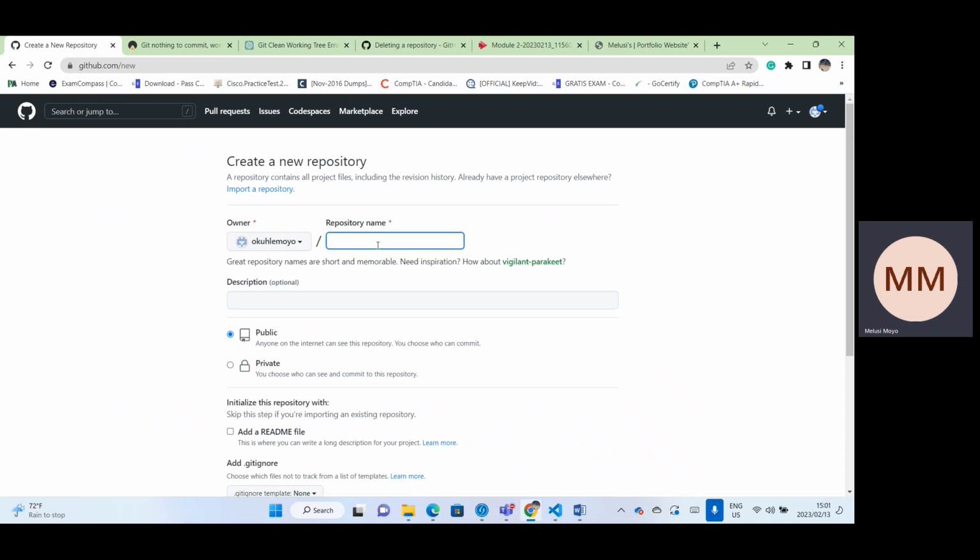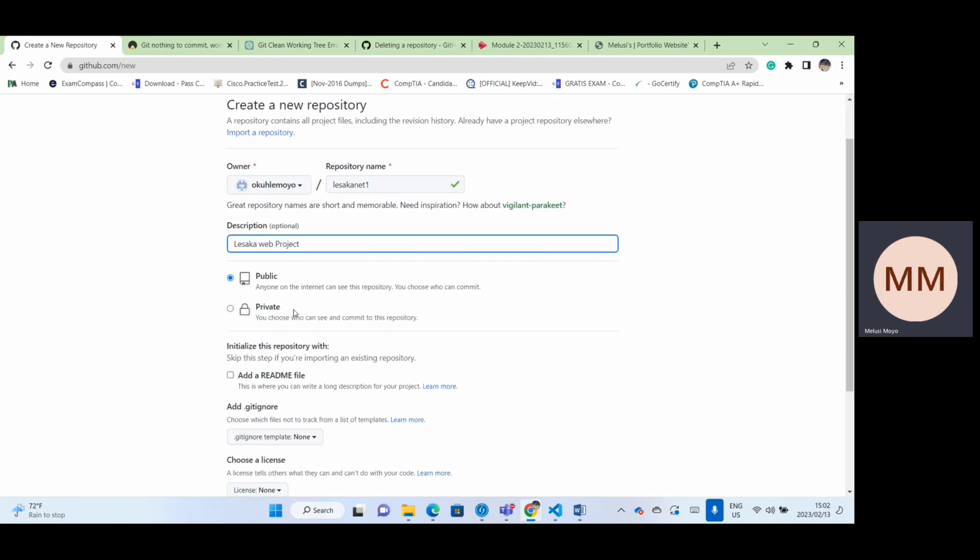Which name haven't I used? I think I've used the names now. Let's say web, let's say 8.1, let's say circle 8.1, and then web project. Just give it a name and any description.